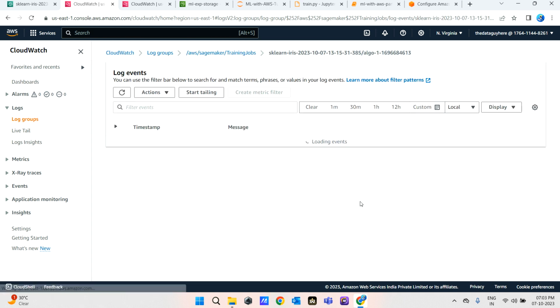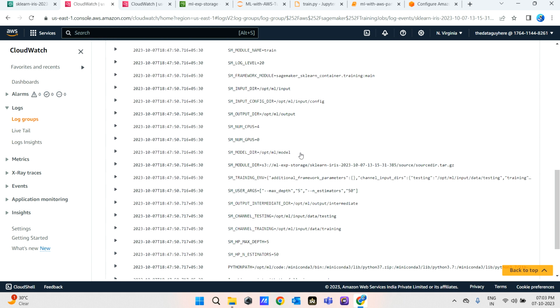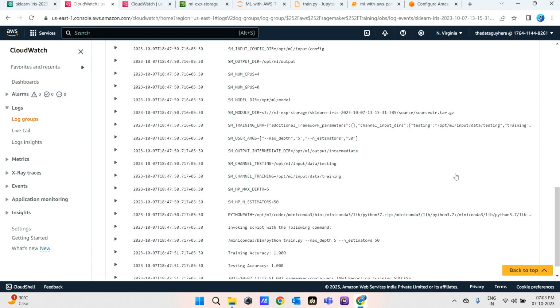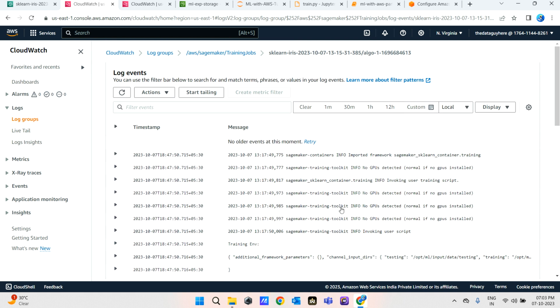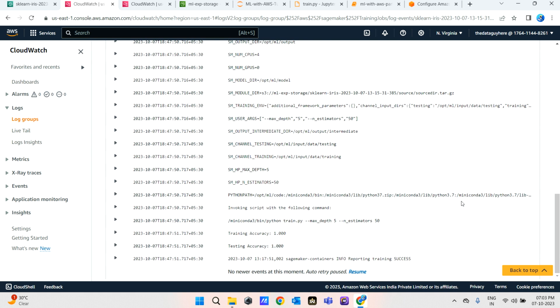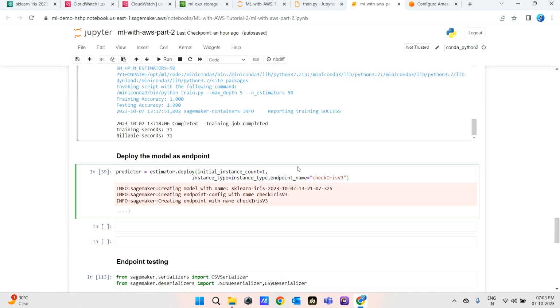Cool. See guys, you can see the CloudWatch log, how the model training is getting done, where the model directory is, where the model is getting saved, everything is here, right? So that's how the model training is getting done. Cool. I think the video is getting too long, so I'll stop the video here and we'll discuss the inference part in the next video.